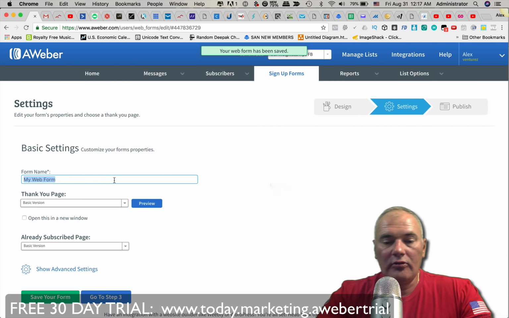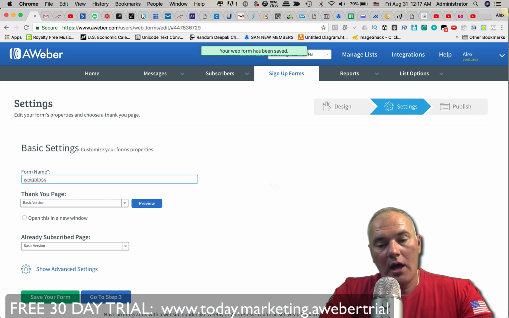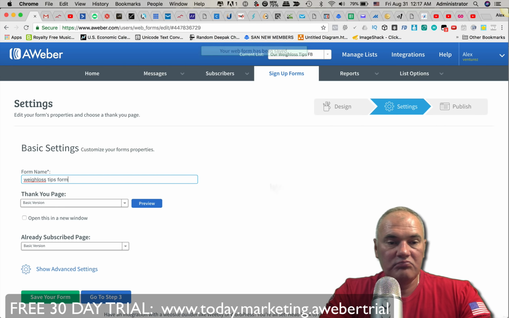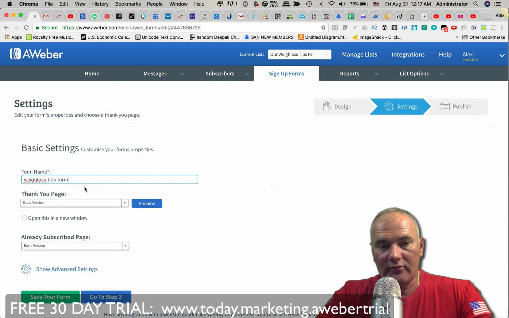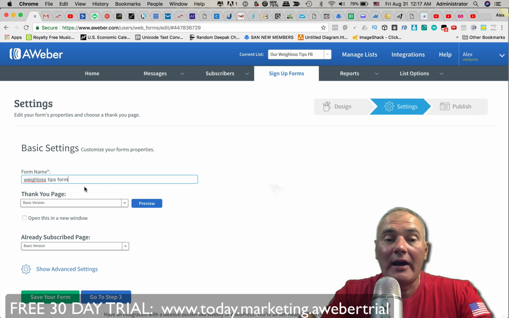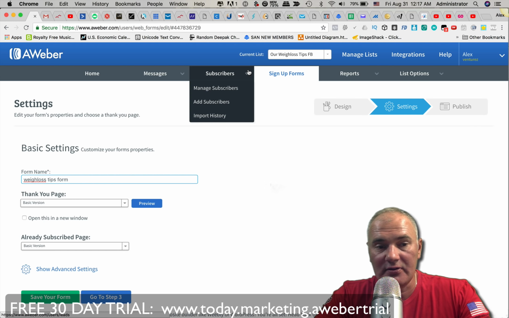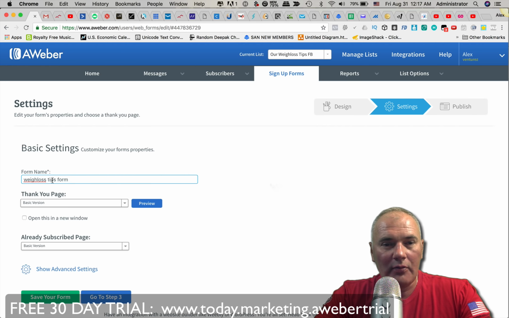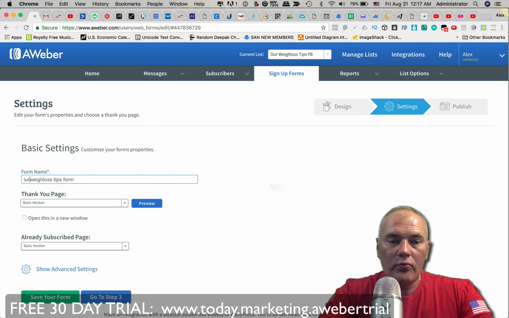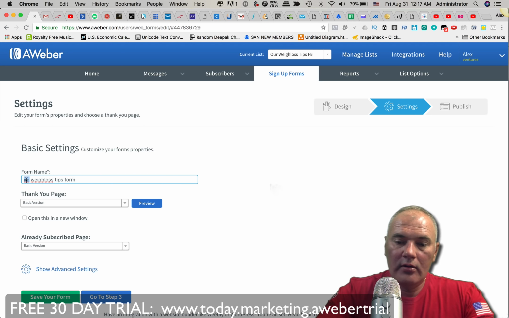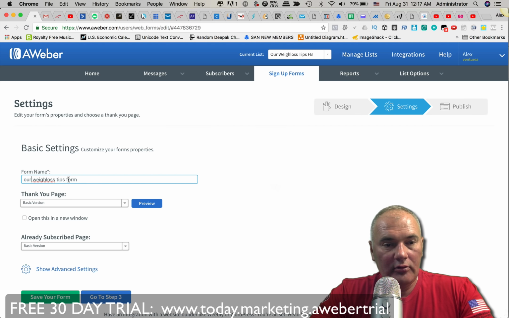And you can give it a name. So for this form, I would call it weight loss tips form, just so that it's congruent and you don't get lost in case you need to go back and find the form. Everything is congruent. So I recommend using the same name convention. So in this form, I probably should call it our weight loss tips form. Facebook.